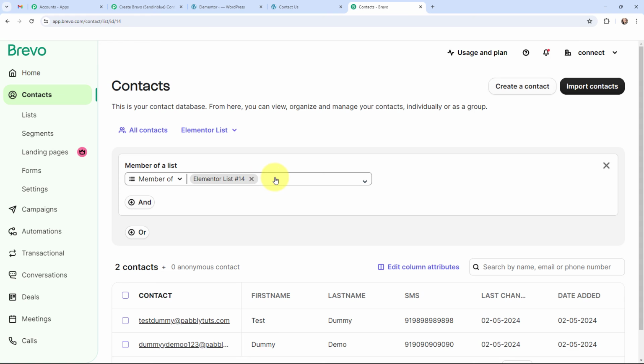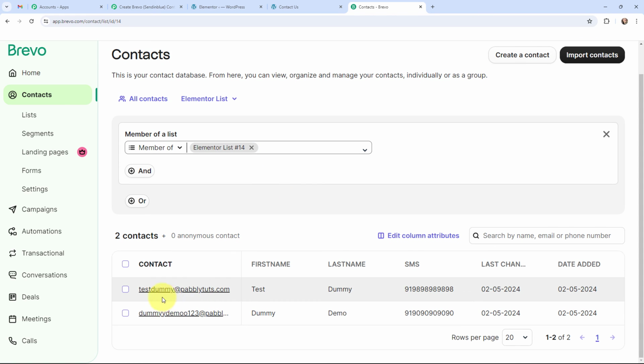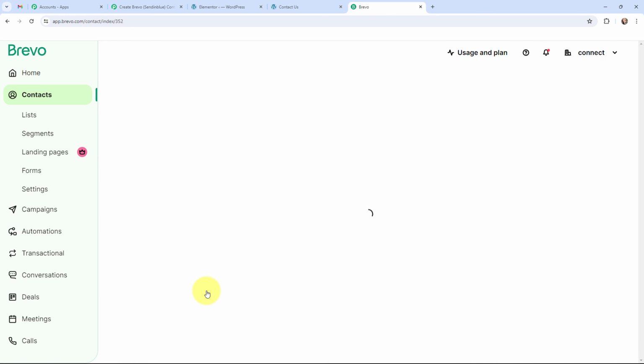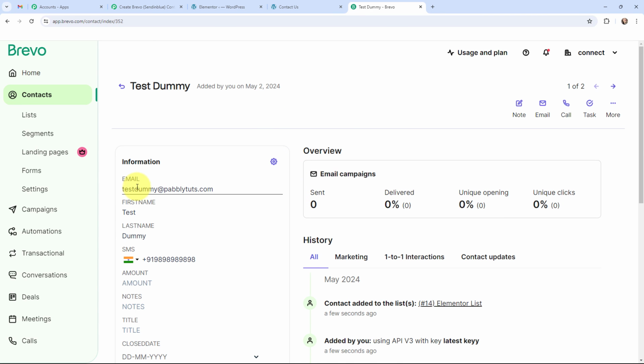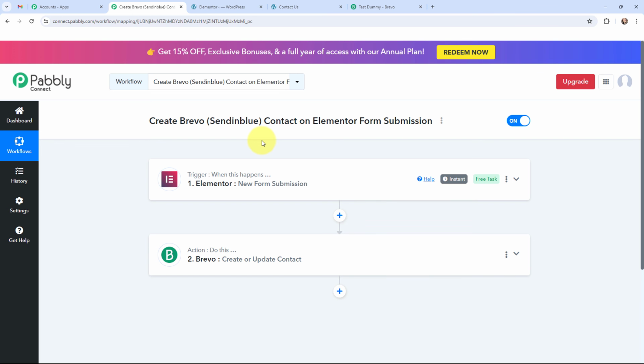So here under contacts, this here is the list, and here you can see that a new contact has been created. So here you can see the details as well. Here you can see the email, first name, last name, and the SMS. That means a contact has been successfully created in Brevo on Elementor form submission. So this automation was a successful one. That means now whenever a user is going to submit this form, then automatically that user will be created as a contact in my Brevo account.